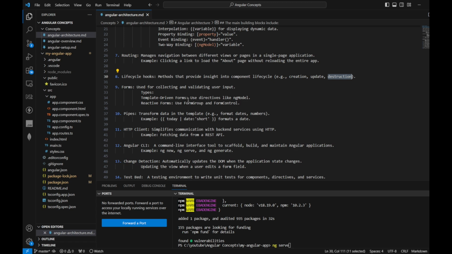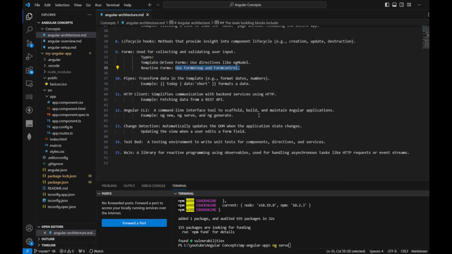Okay. Now coming to forms. Forms are used for collecting and validating user input. Types are template driven forms and another one is reactive forms. Template driven forms use directives like ngModel and reactive forms use FormGroup and FormControl.